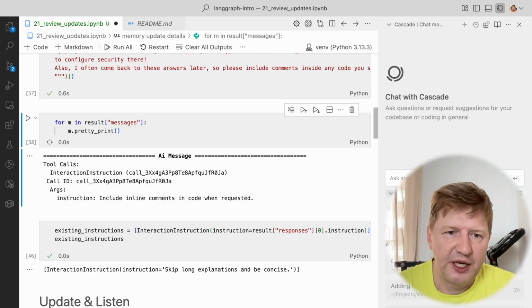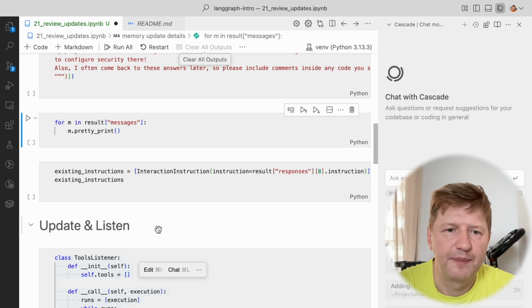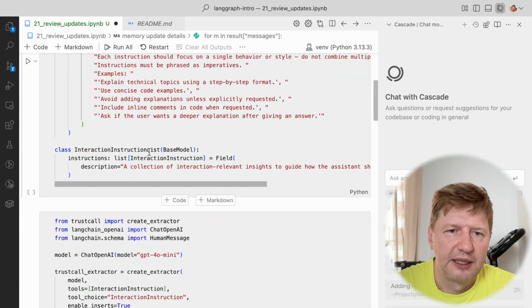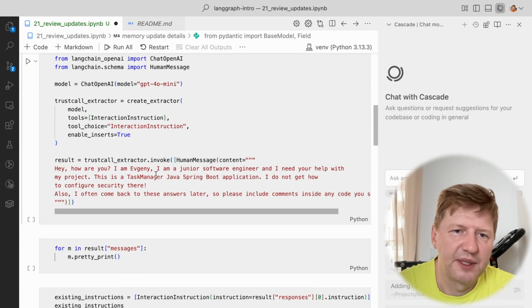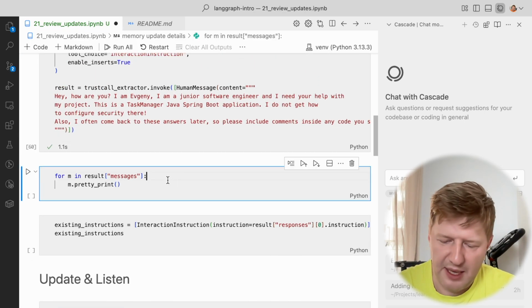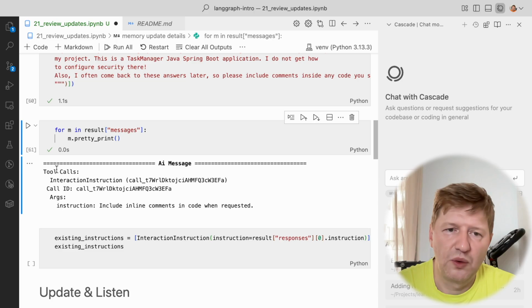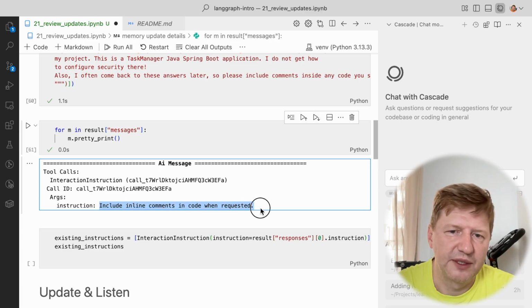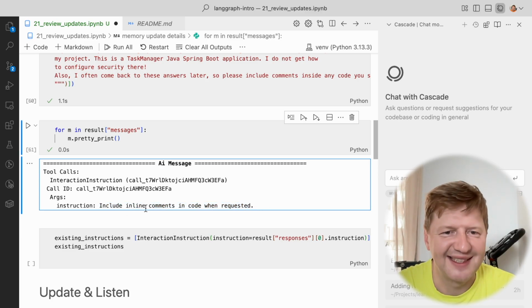And if I check it here, maybe let me clear everything so we can double check that it's working. All right. So what we can see here, it was a tool call that was expected, right? We know that already. And the result was this: include inline comments in the code request. The information was extracted as an instruction.